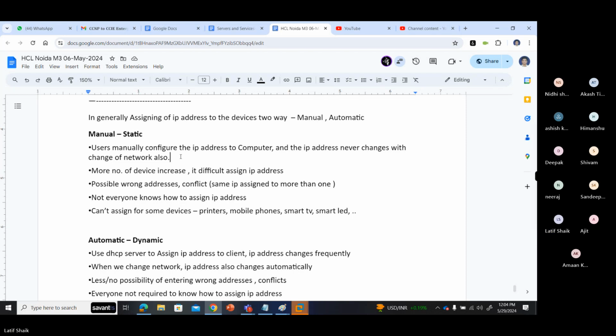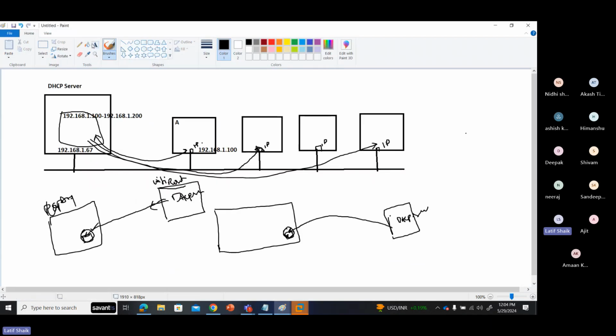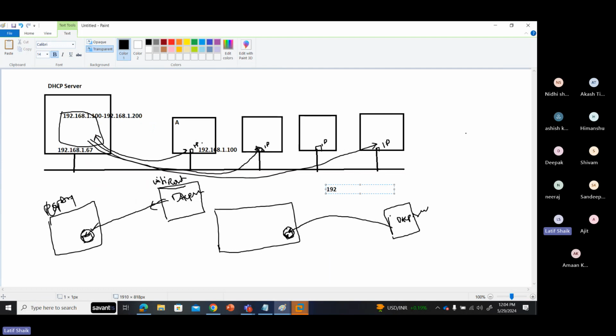So that's what I'm trying to say. Guys, manually, we know how to assign an IP address. For one system or 10 systems, we can assign an IP address. But what happens if hundreds of systems or more devices are there? It is very difficult to assign. There is a possibility of wrong IP address entry. Instead of typing 192.168.1.123, I type like 10.123. So what happened? Wrong IP address. Some people put it like this, some people like this.